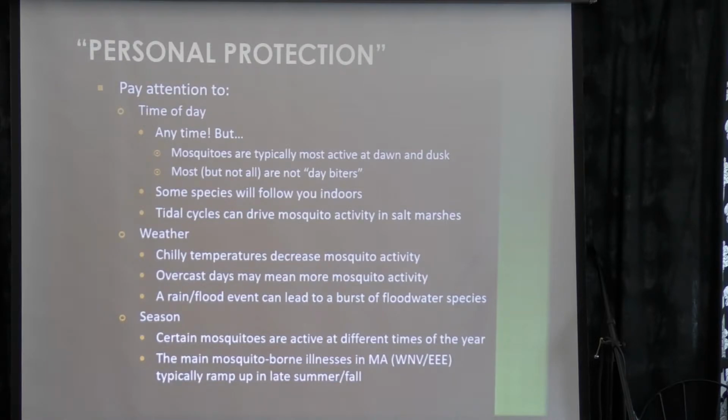So again, it's like, all right, are there going to be a lot of mosquitoes in this area? If you're in a salt marsh area, you can check the tidal cycle and correlate it to that. The other thing is that if it's really cold out or if the temperature really drops at night, there's going to be less mosquito activity. Overcast days might be more mosquito activity because it kind of feels like dusk or dawn to them. And any kind of rain or flood event is going to be a boon for certain species of mosquitoes. Again, it's mostly genus Anopheles that are floodwater mosquitoes. So you'll sometimes see outbreaks of disease in years where we have a lot of rain events.